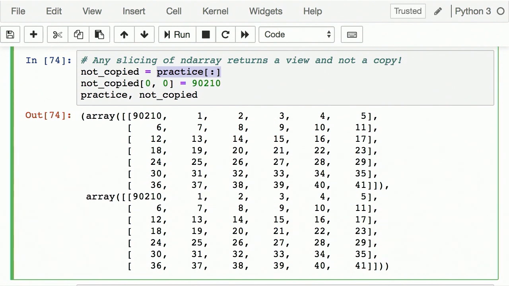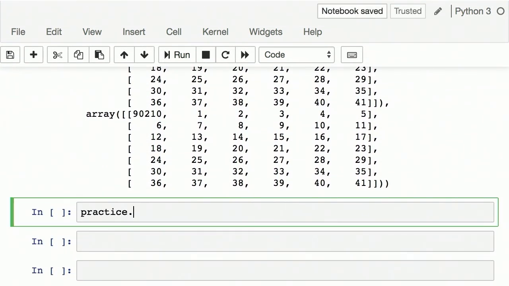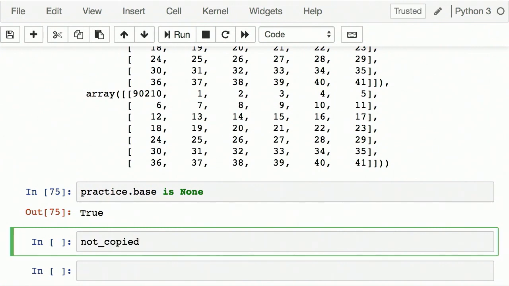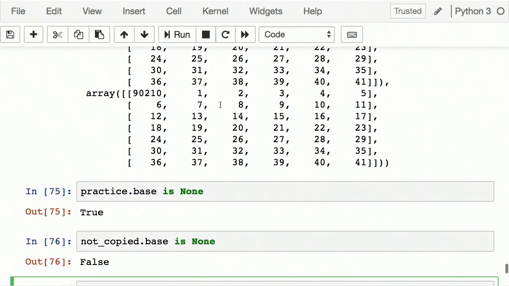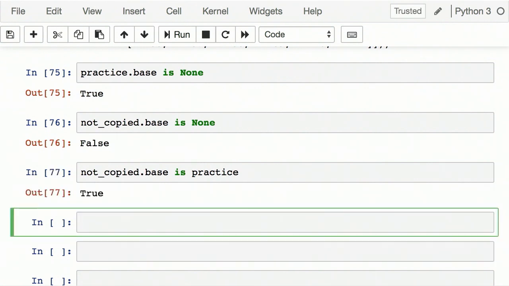So one way that you can check to see if you have a view is to check the base property. So if we look at this, we can say practice.base is none. And that's true. But if we look at not copied.base is none, we'll see that that's false because it is copied. And then also that base is set. If you say not copied.base is practice, we'll see that that's true. So you can always see where it was copied from. And there's also a property called flags on arrays, and it's a dictionary. And one of the keys is called own data. So you can check that as well if you wanted to. You could say practice.flags. Does this own the data? And that one should be true, and not copied does not own the data.